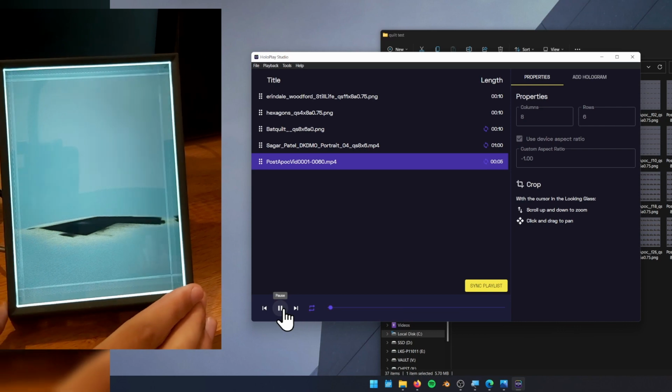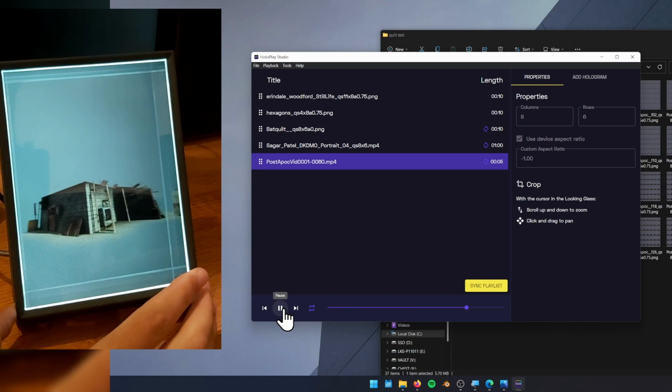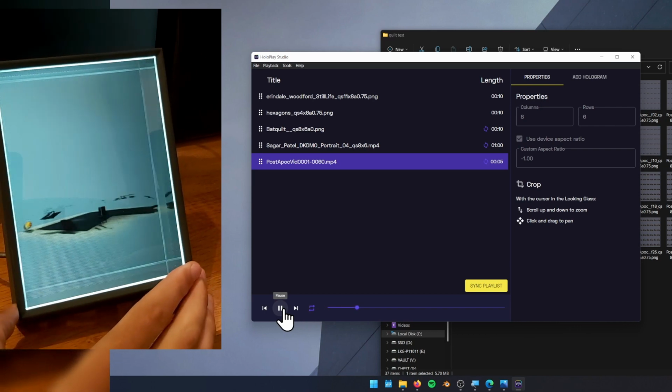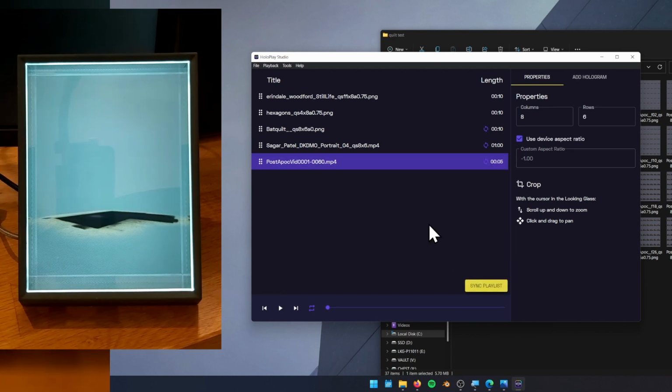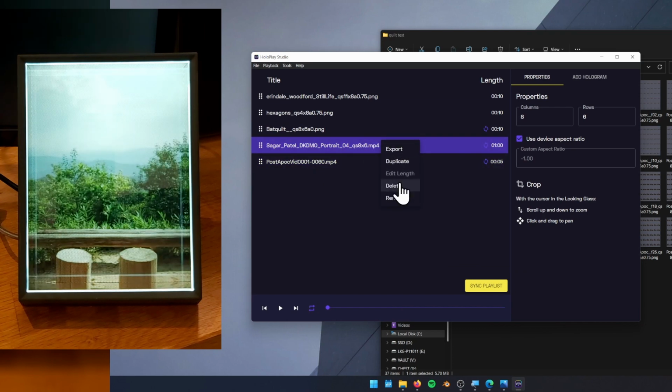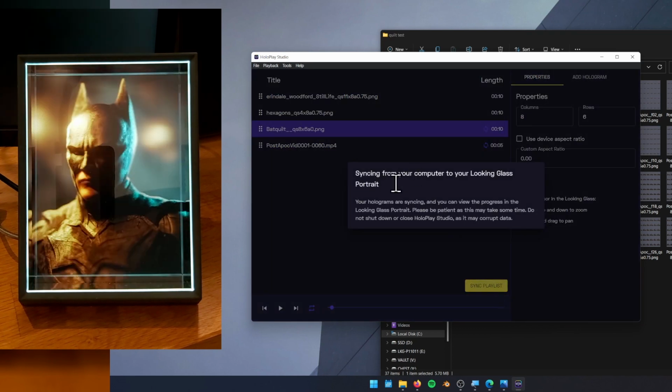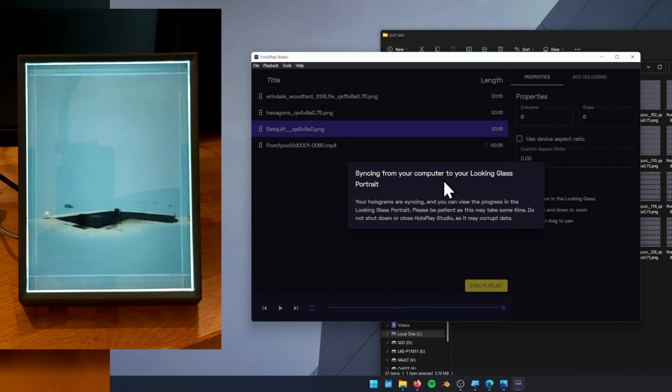The cool thing about this is that it's still 3D. Now I can look at this at different angles as it comes in and goes. It's such a neat bit of tech. So we want to sync this up. If I sync this, I'm going to actually just remove this one because I know it's massive. So let me just sync this, and it's going to say syncing your computer to your Looking Glass Portrait, and it's just going to basically play through each one, and it's going to be saving it onto the device.